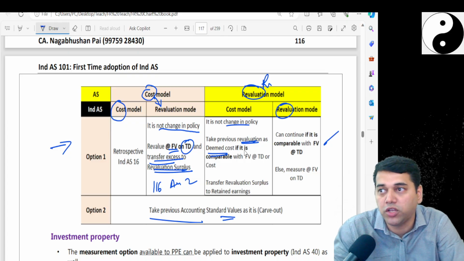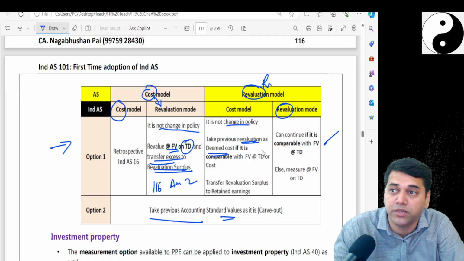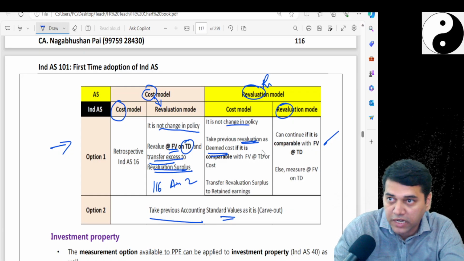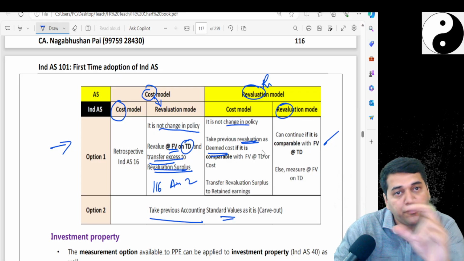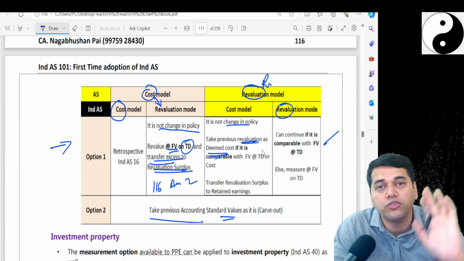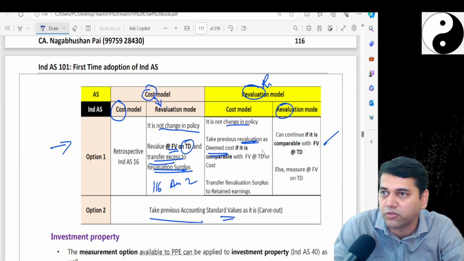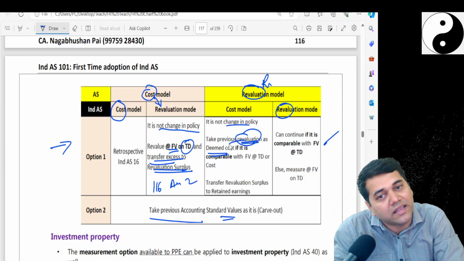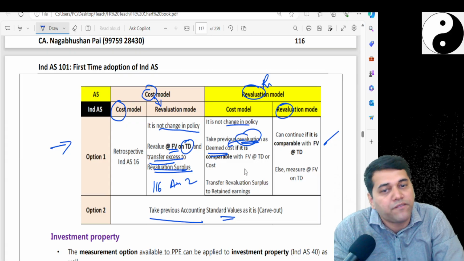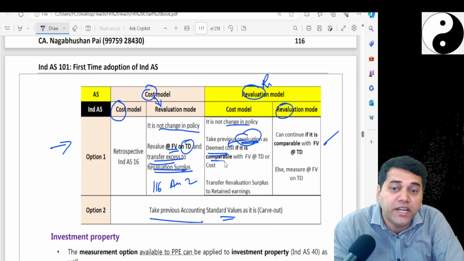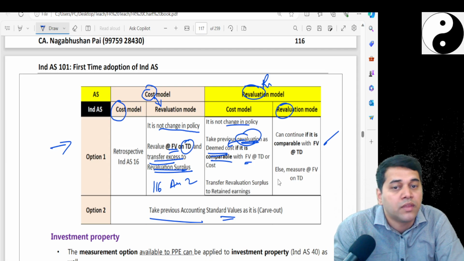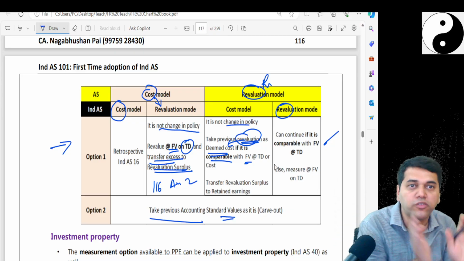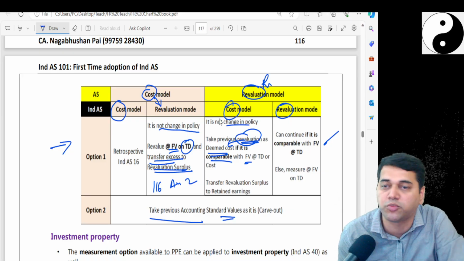Otherwise, if it was a cost model, what is the retrospective restatement? You should have gone to day one, taken the cost of it, and found out what the cost is today. The difference between that cost and the revaluation cost should have gone to the retained earnings or revaluation surplus, whatever. They say that you take the previous revaluation as a deemed cost, provided it is comparable with the fair value, and from now onwards you continue with your cost. From now onwards, don't restate it, because you are now in the cost model.